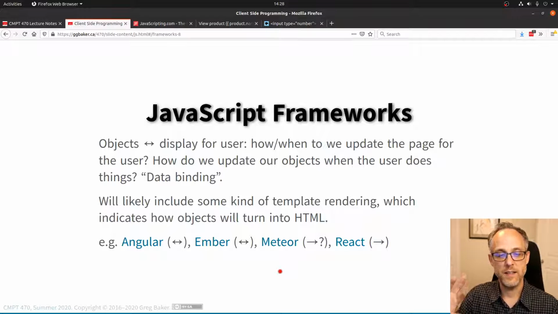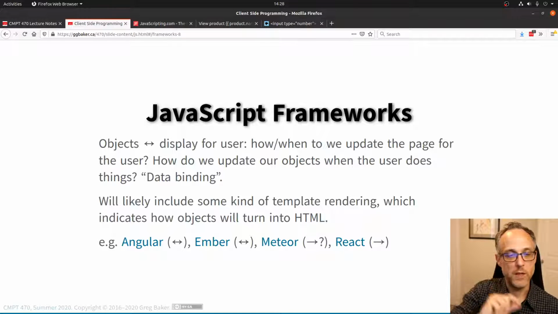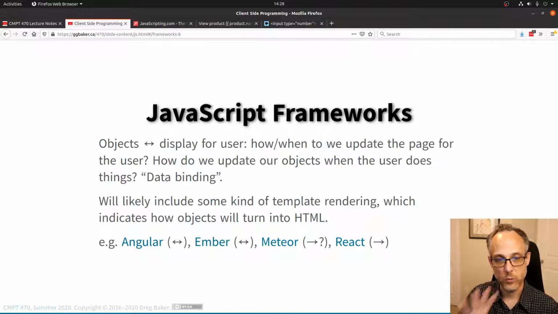But then there's the other direction, which is if the user does something, they enter stuff into a form, or they drag something or whatever it is, how do I update my data structure? And again, as far as I know, Meteor and React don't deal with that. Angular and Ember do. They have that two-way data binding.